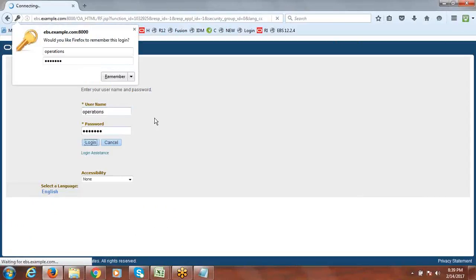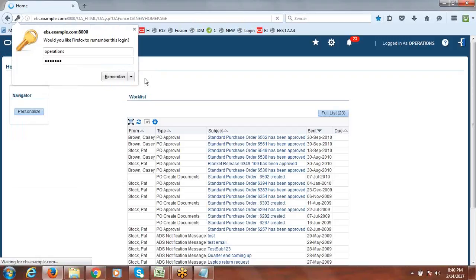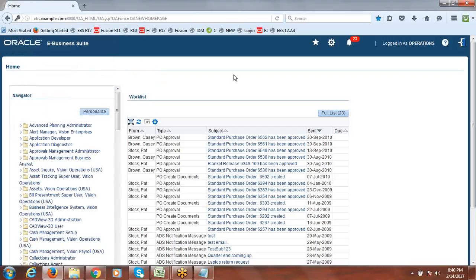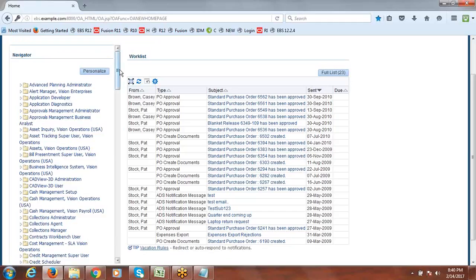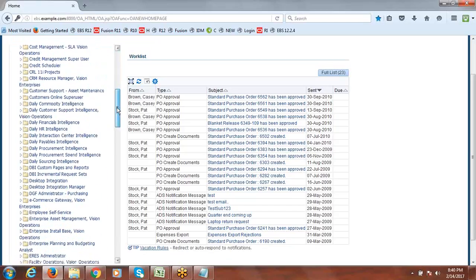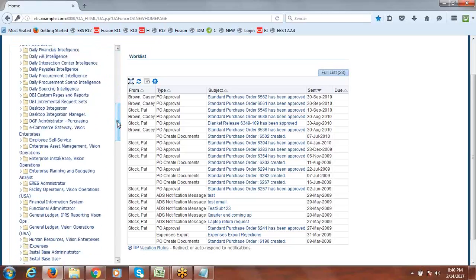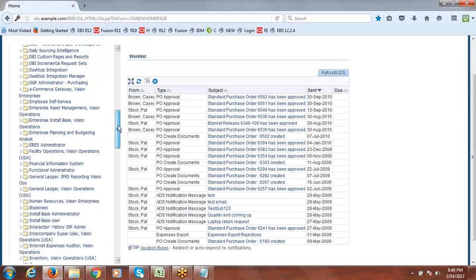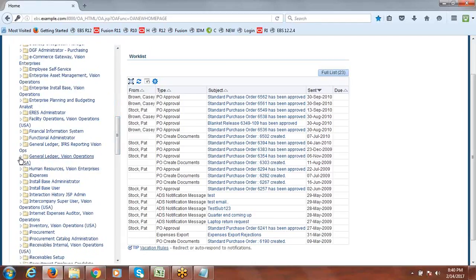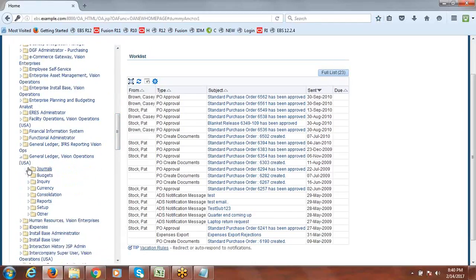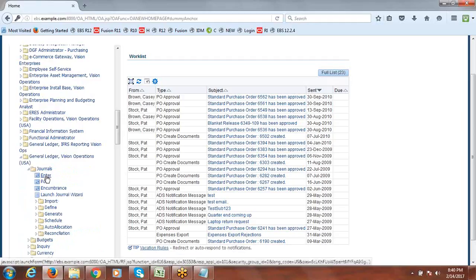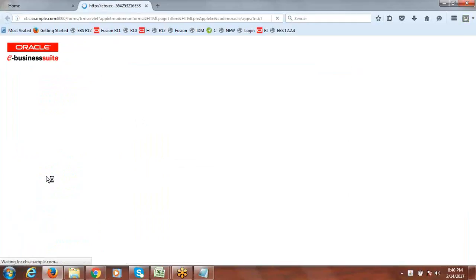Operations, welcome. Why I'm doing this exercise is that once I log out and log in, the system may take the updates. With that expectation, I'm trying it this way. So here, this is the responsibility, and expand any one of the submenus. Click on any one of the functions.